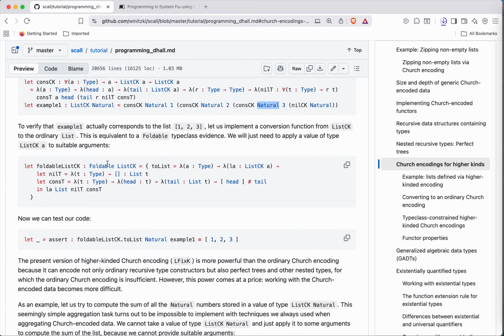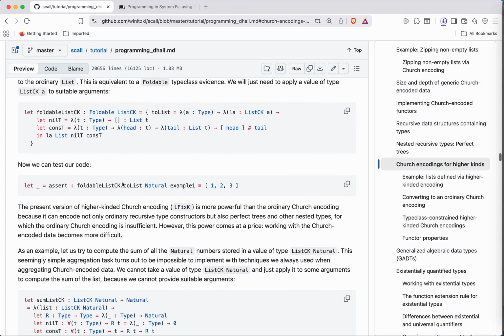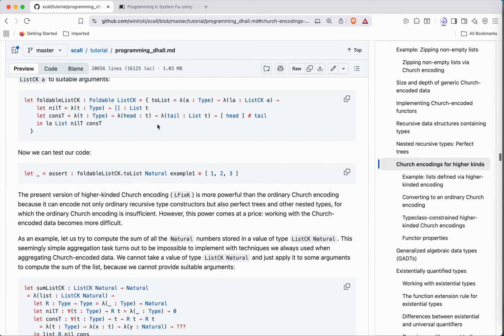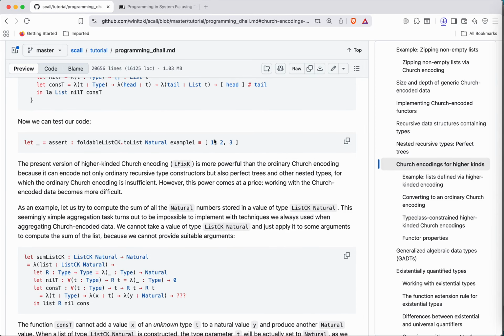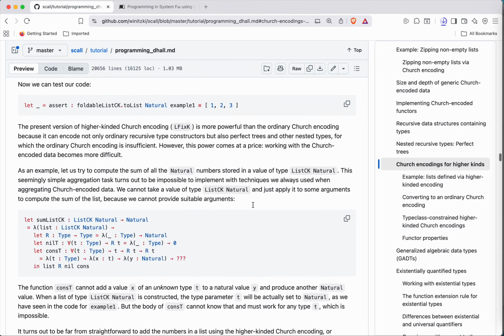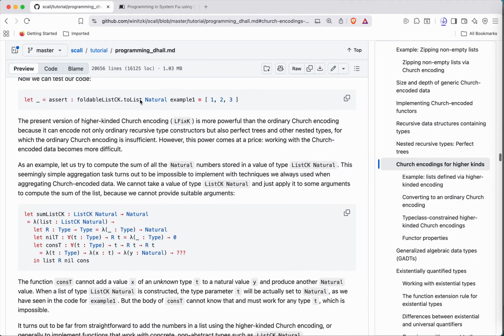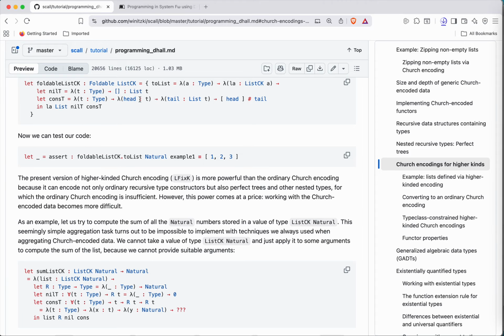But, okay, so we can actually convert to the ordinary list and fold using a foldable instance, which is the same as just being able to convert to list. And yes, indeed, this folds to 1 to 3. Looks like it's very good. And actually, for list, we didn't have to use a higher kind of church encoding, but there are types for which we do have to use it. And these types are called nested recursive types in the type theory literature. And I give an example of that.